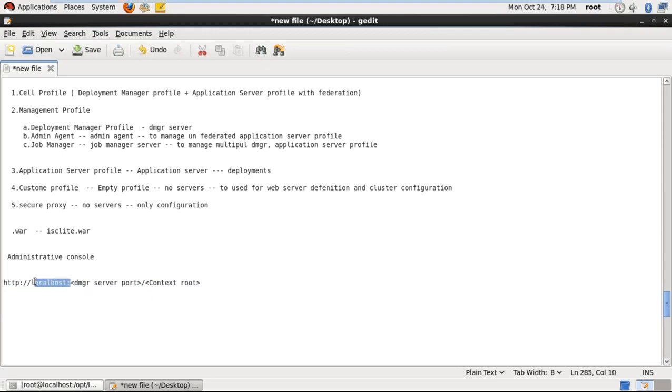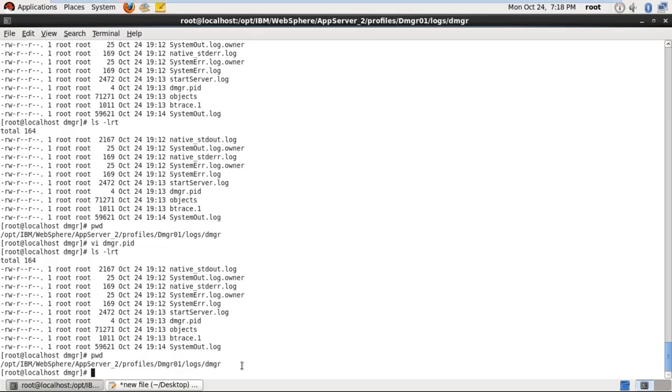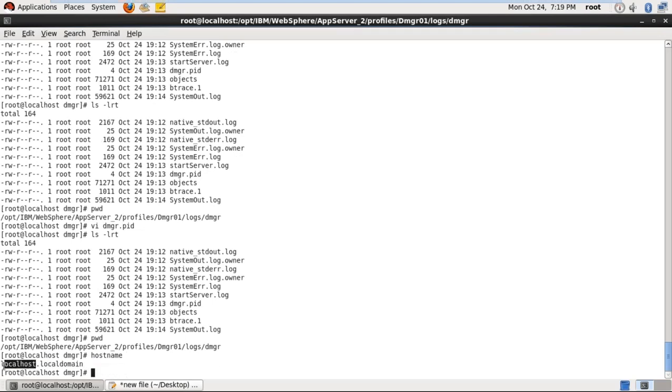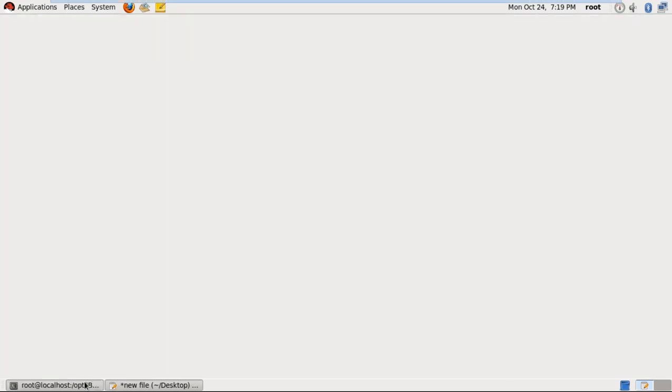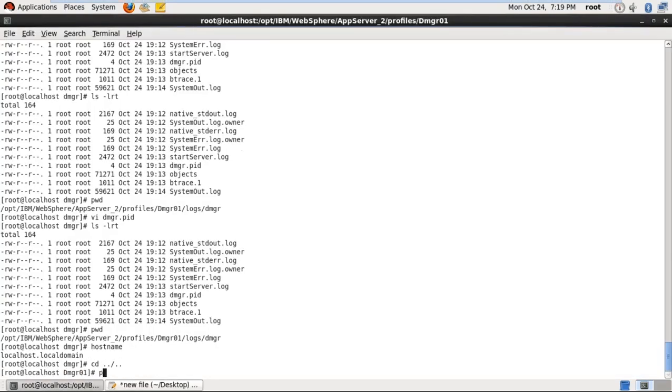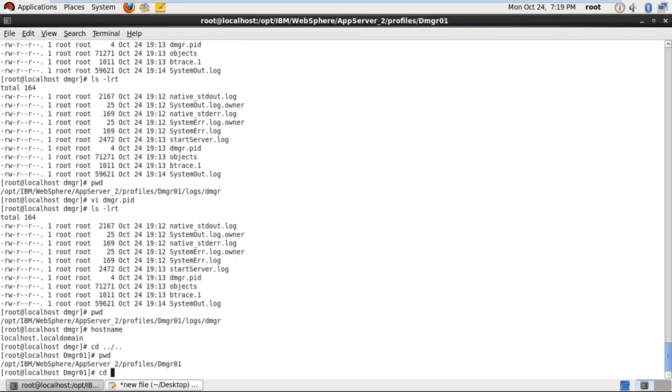Okay, so for checking the host name, just type hostname here, it will display the hostname. Hostname is localhost. Okay, and the next one is DMGR server port. So for checking the DMGR server port, go back from the DMGR. Okay, so go to the DMGR profile. Here go to the config directory.